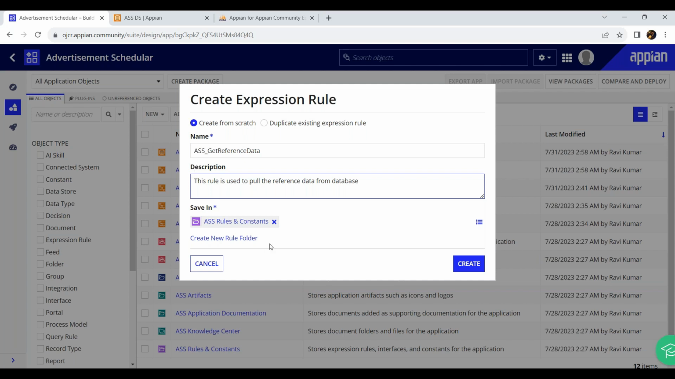All the rules, interfaces and constants that we will create, we are going to capture in the rules and constants folder. This folder was created by Appian itself. If you remember, if you had checked that checkbox, it will get created. I'll say create.